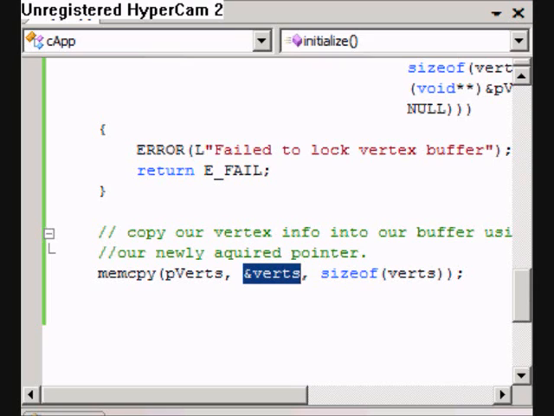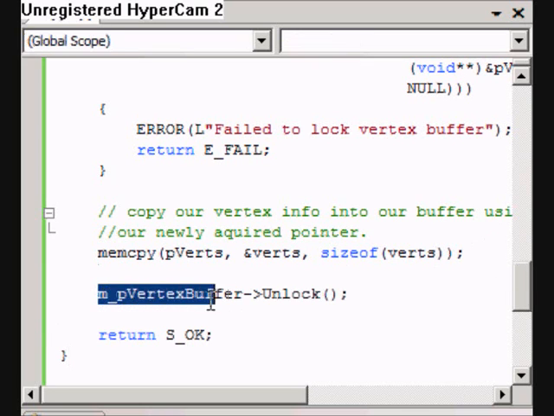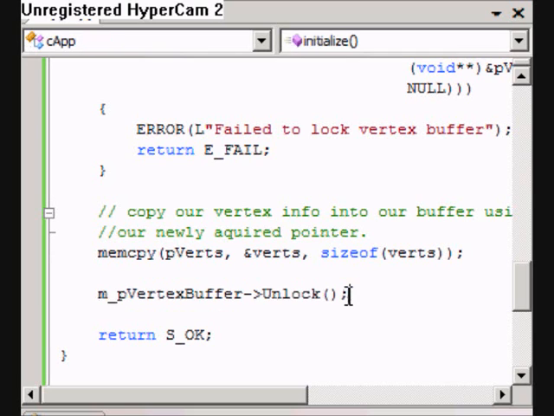And then finally, to round the initialization method off, we just need to unlock our vertex buffer again, so we've finished writing to it. Return S_OK, which is the signal we're going to throw to say that it worked, which we can detect with the SUCCEEDED macro, which we will use later, so I'll show you what that's about.